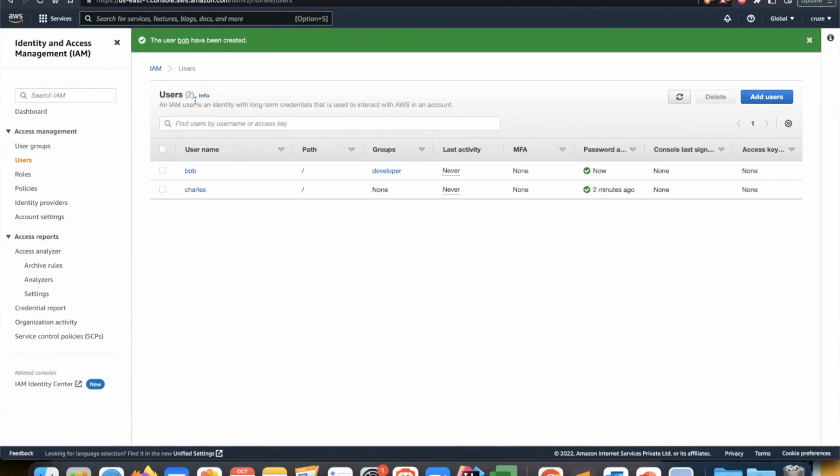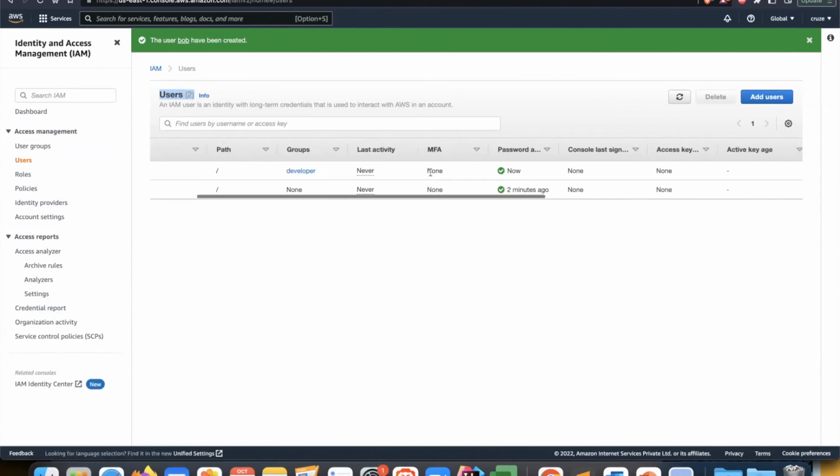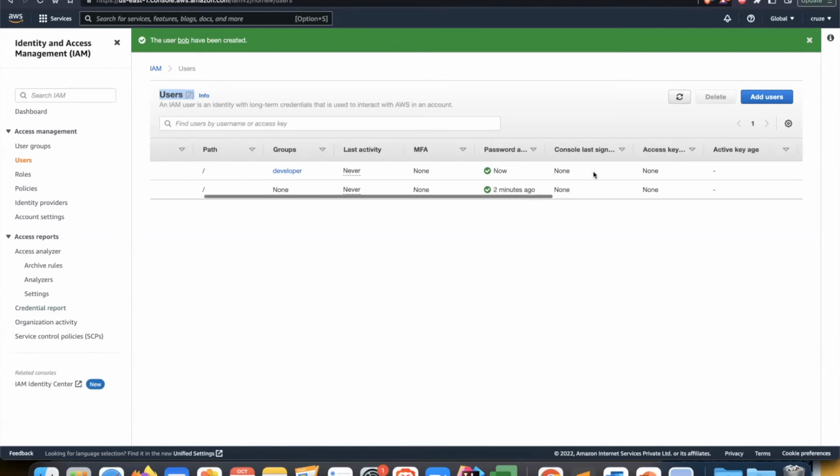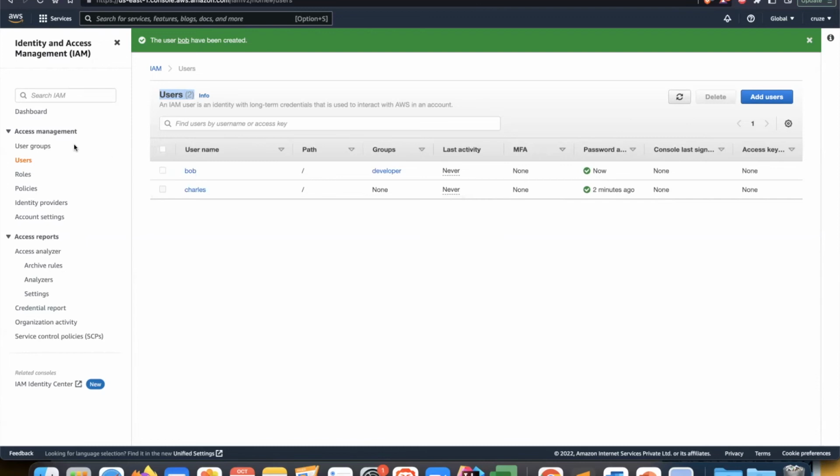Now here you can see since I have created one more user, the users count has been increased to 2. Okay, and since this user belongs to a developer group, I can see our developer group name is here. Also since we do not have any multi-factor authentication for this as of now, it is showing as none, and the access key is also showing as none here. Okay, now let's go to user groups because we have created one developer group here.